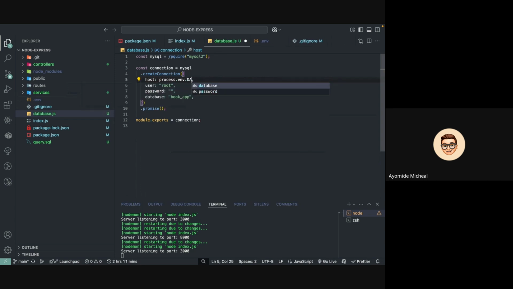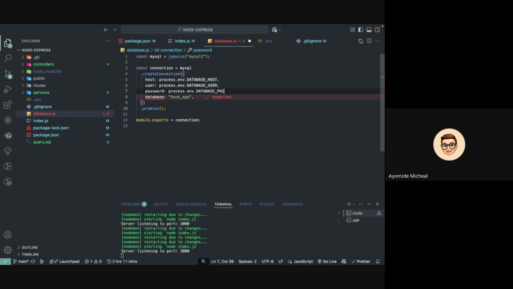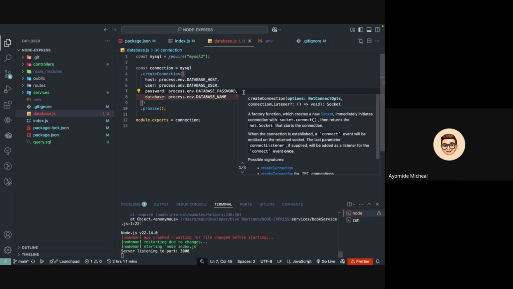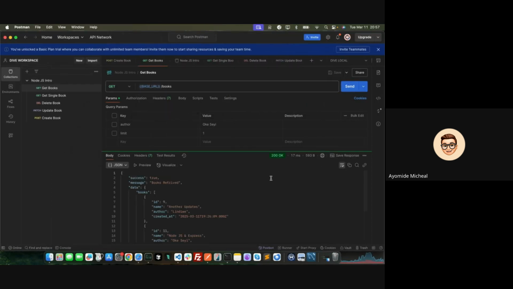So if I come to this place, what I'm going to do is just say process.env.database host. Do the same thing for this, this will be user. Same thing here, and this will be password. Same thing here, and this database name. So I believe we should be good, and everything still works as expected.